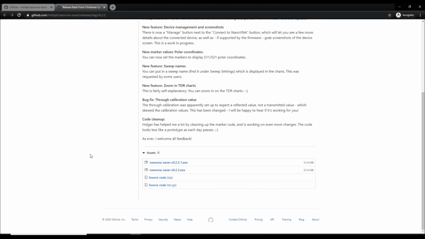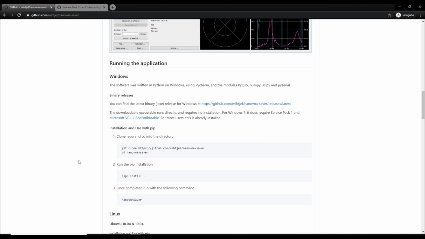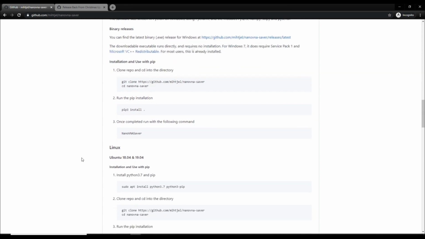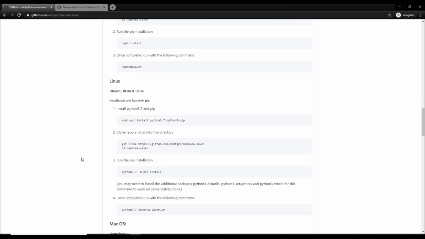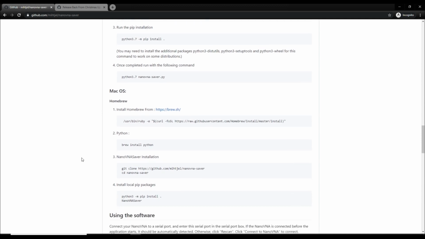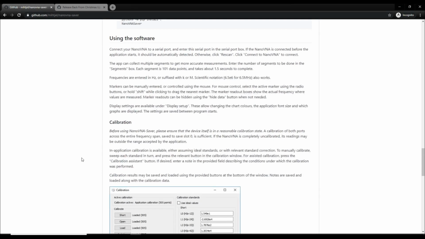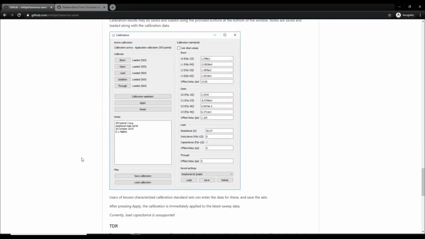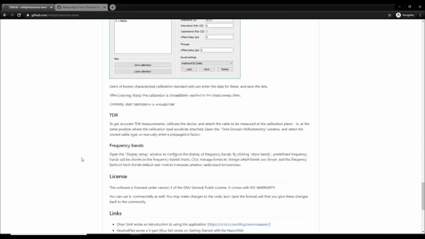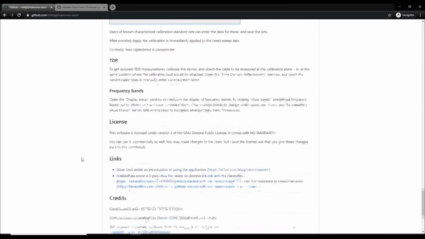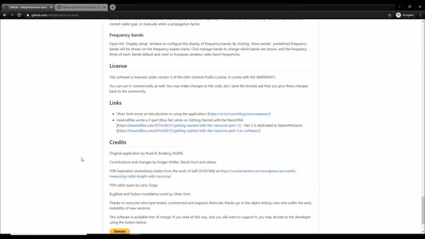When you scroll down, you want to pick the executable for version 0.2.2.1. That's the version that we installed on this PC. There's also a version for Linux, and there's a version for Mac OS with installation instructions on the web page. I have done the installation for Linux, and it works fine. I have not done the installation for Mac OS yet. There's some other information on here about using the software, calibration, and some important links below that would help you learn a little bit more about using this particular piece of software.